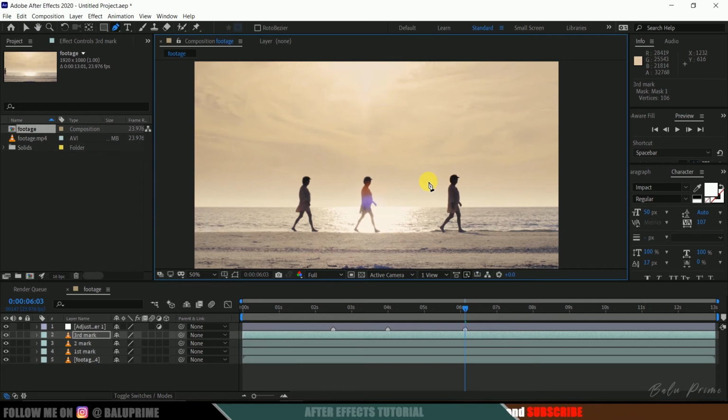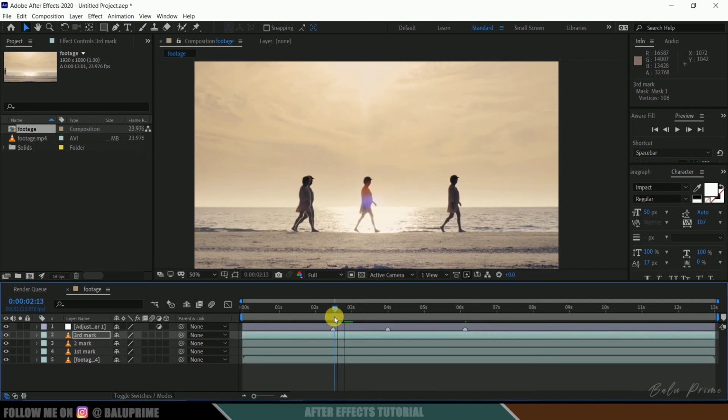So here you can see our masking is done for these three layers. Here we can do this effect in two different ways. Either we can leave these freeze frames behind while we walk forward, or we can collect these freeze frames while we move forward. So I will show you both ways. In order to leave those freeze frames behind while you walk forward, first we need to be on the same frame where we have frozen the layers.